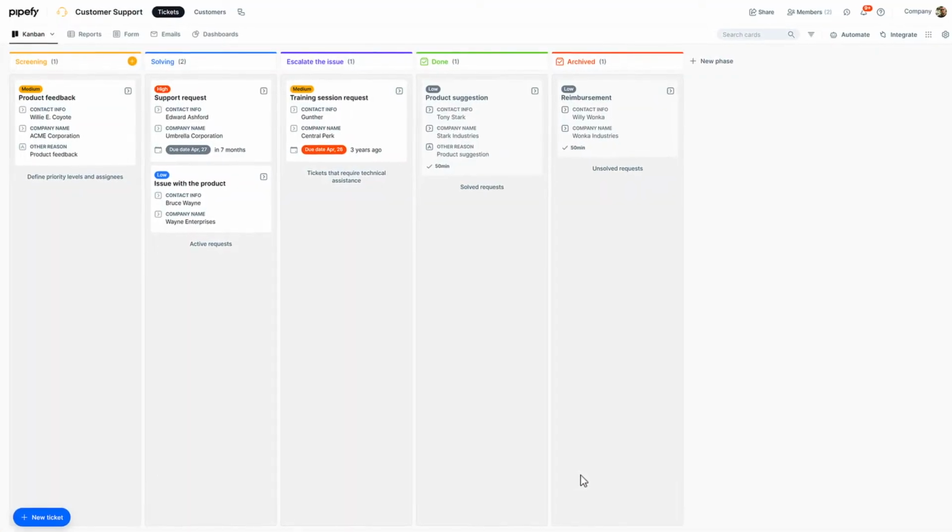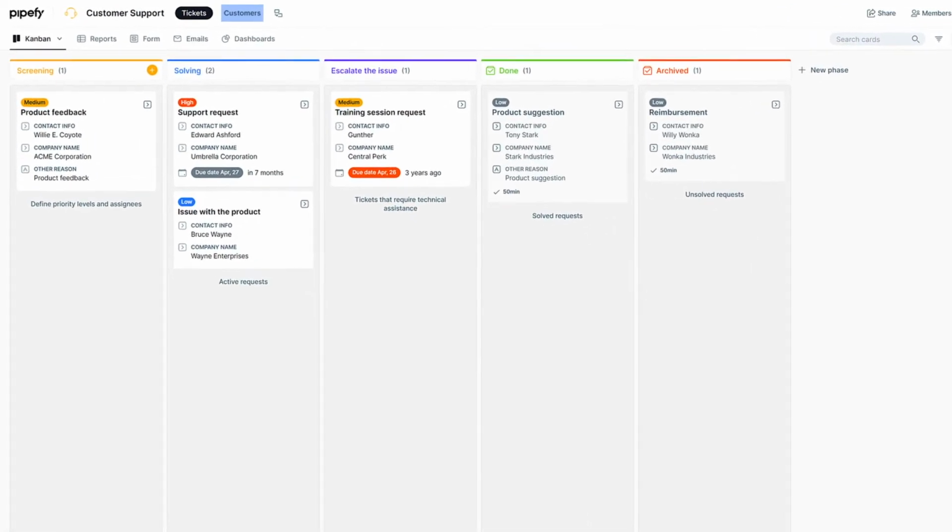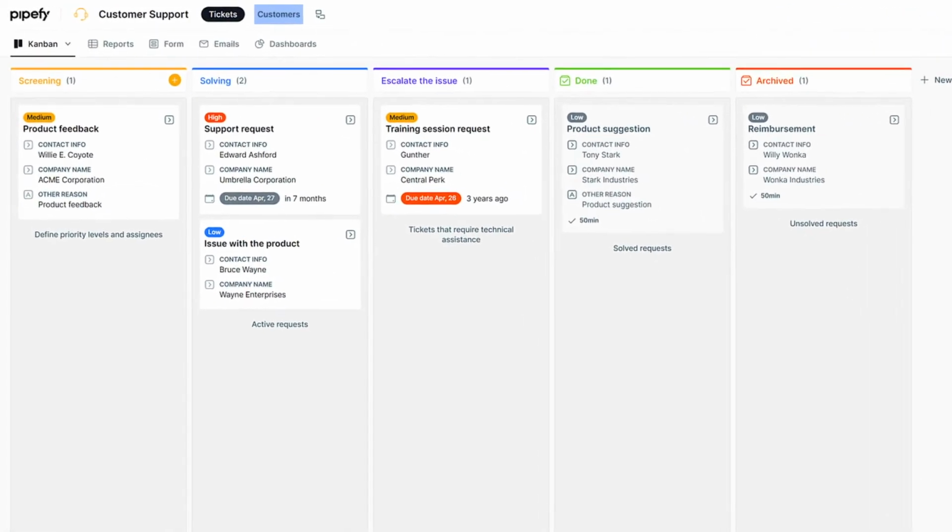You can easily access the new connection on the pipe's header. This way, it'll be easier to check database records and connected cards.